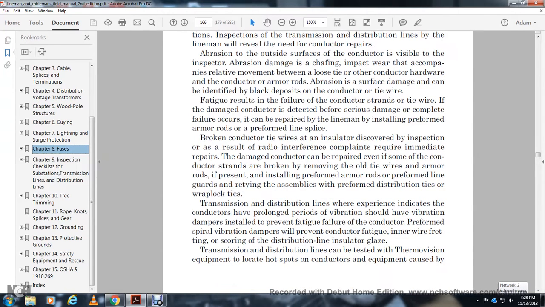Tie wires discovered by inspection as the result of radio interference complaints require immediate repair of the damage. Conductor can be repaired even if some of the conductor strands are broken by removing the old tie wire and armor rod that is present and installing preformed armor rods and preformed line guards, relay lying on some of the preformed distribution type of wrap black ties.